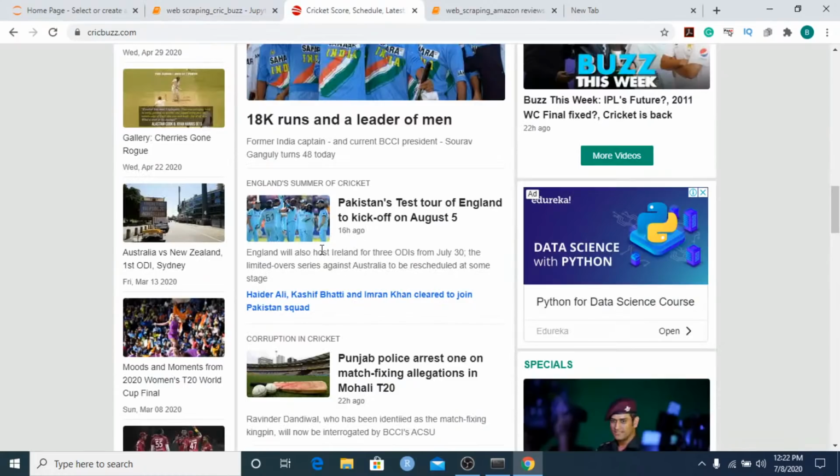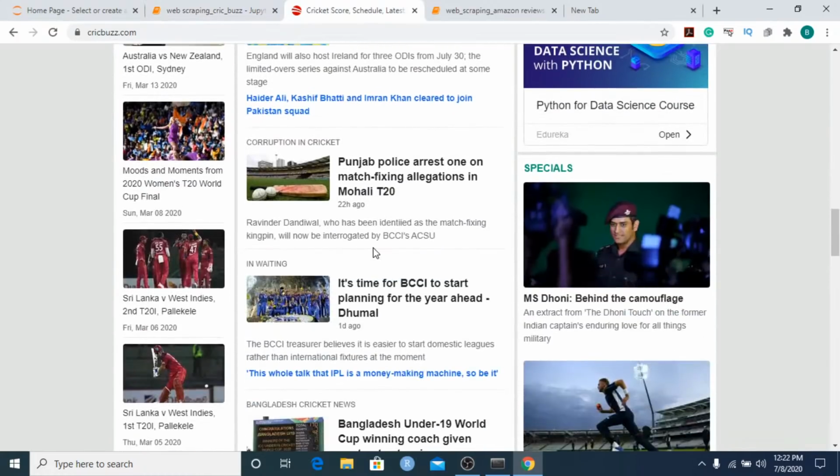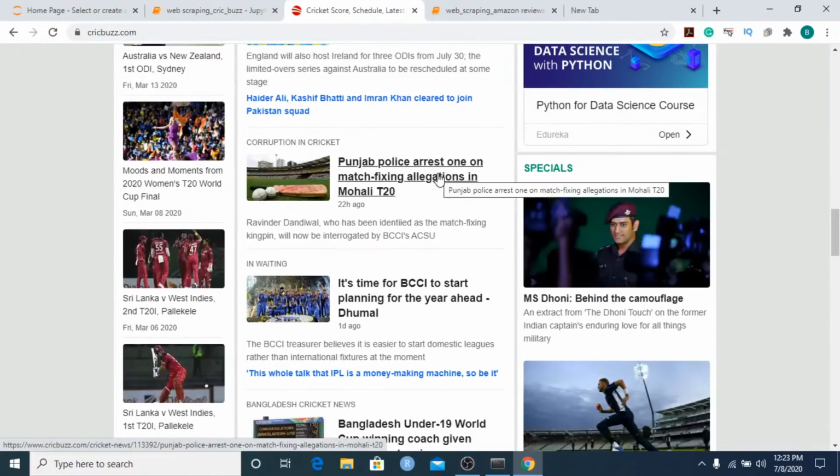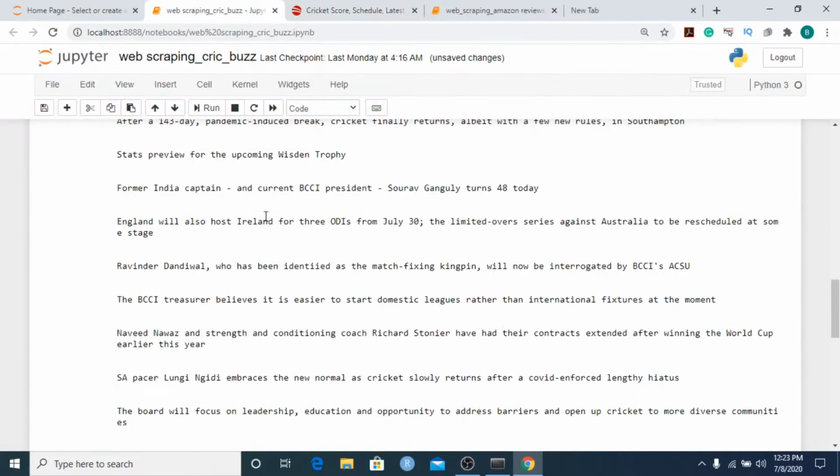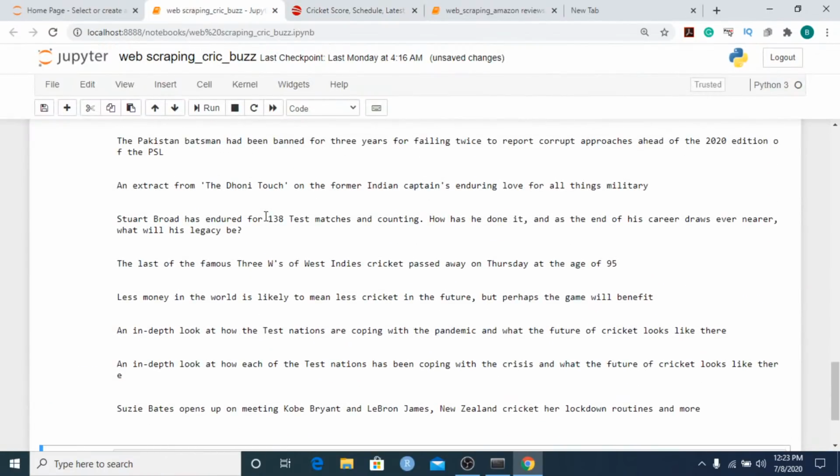So over here, as you see, we had a lot of data. We had a lot of pictures, we had a lot of headings, but out of all of that stuff, we were able to extract only these intro news parts. Right, so this is a very interesting application of web scraping.